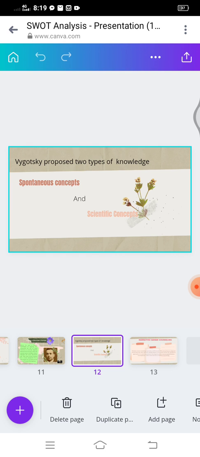Vygotsky claimed that learning occurs best within a child's zone of proximal development. He asserted that teachers can make use of instructional support, later known as scaffolding, to keep learners active within the ZPD in order to foster meaningful construction.